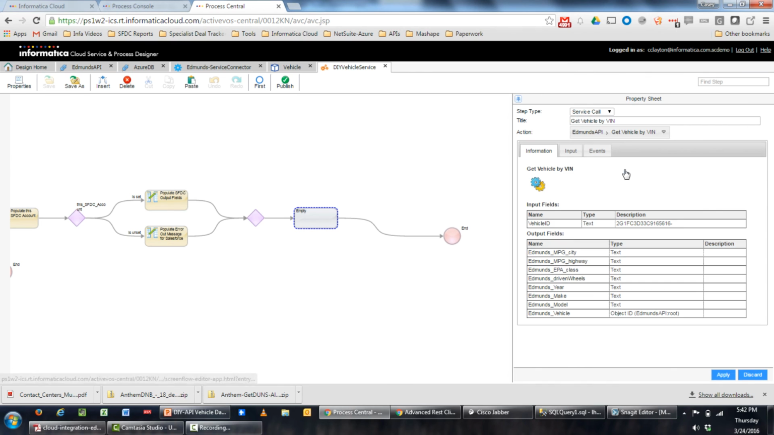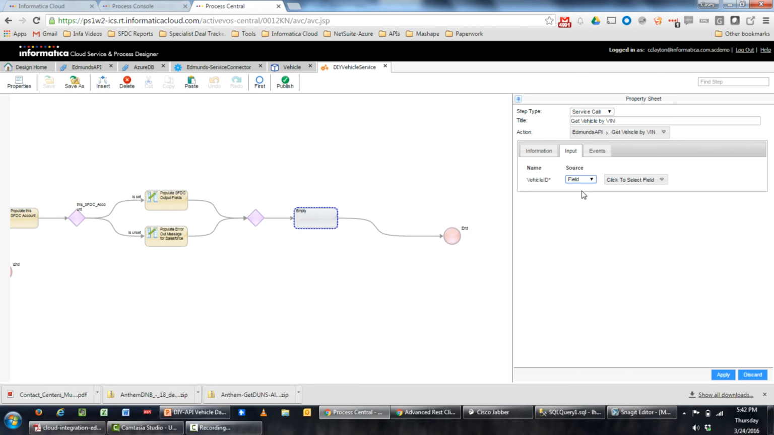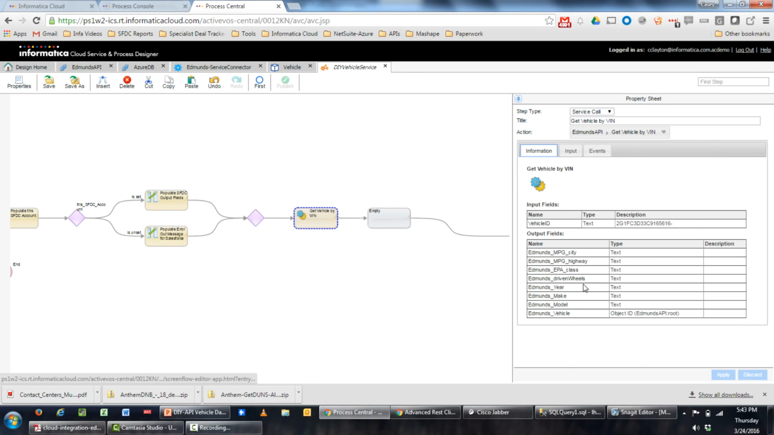I'm going to go to the Edmunds API. I'm going to go get vehicle by VIN, and so it tells me what the input is and what the outputs will be. I go ahead and say the inputs for the service call are just going to be simply the in VIN. It could be some other value from something we picked up along the way, but in this case it's just a vehicle identification number is all we need. So we'll go ahead and hit apply. That service call is going to occur, and so after the service call occurs, these variables here, the output fields, will actually become available to any step further on down the process.